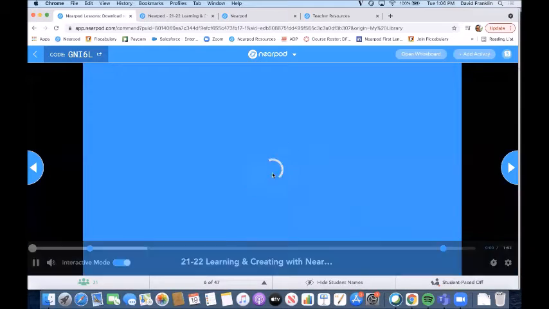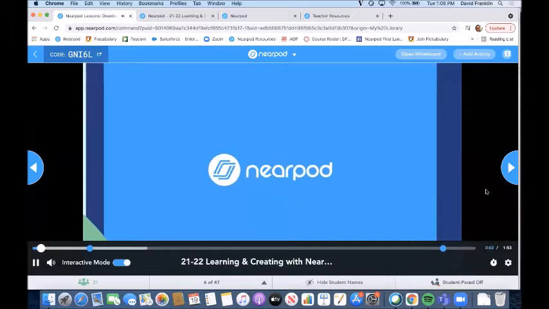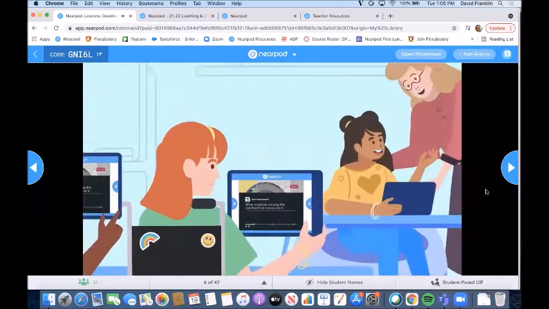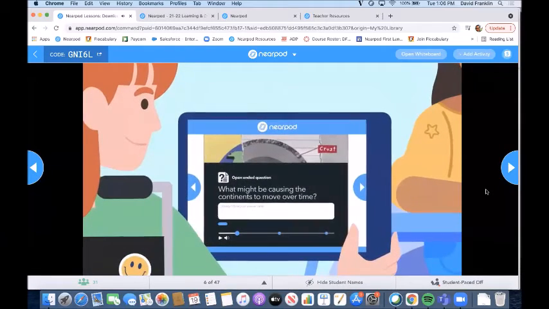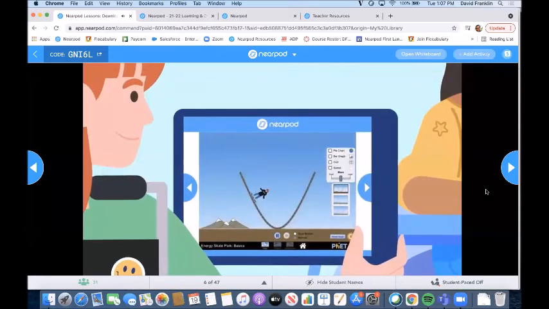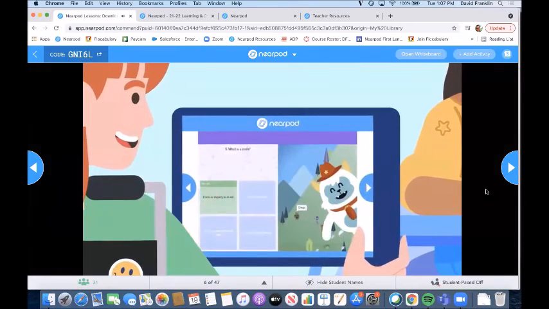here we go. Introducing Nearpod. With Nearpod, you can make every lesson interactive. Launch lessons your students can't wait to join with collaborative, engaging activities like virtual reality, simulations, and gamified quizzes.